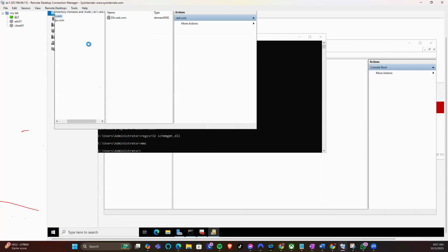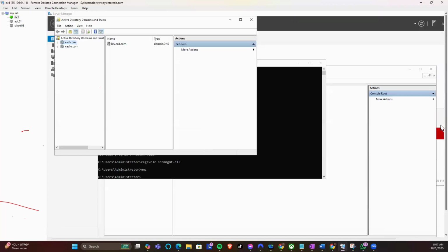Go back a little up. Take your cursor a little up. Take the cursor right, a little up. Yeah, right. You see, right click on the Active Directory Domains and Trusts. A little up. No, not there. Below. Right click there. Click on Operations Master.